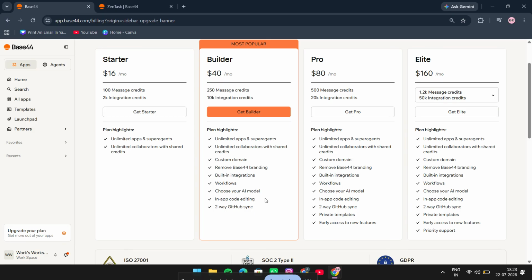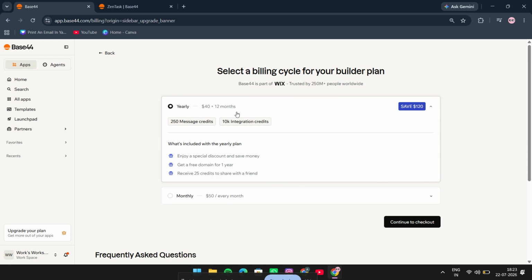Once you've found the right option, you can proceed with the plan that makes the most sense for your workflow and budget. And that's it. That's how you check how much Base44 costs.